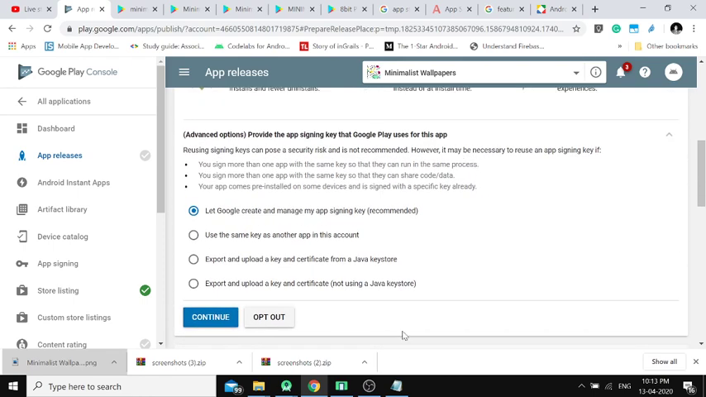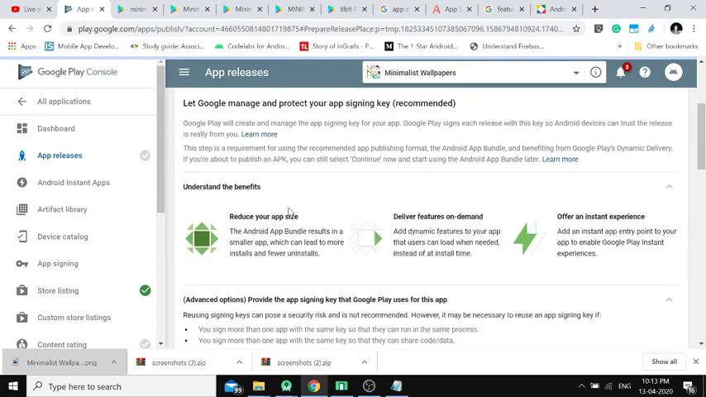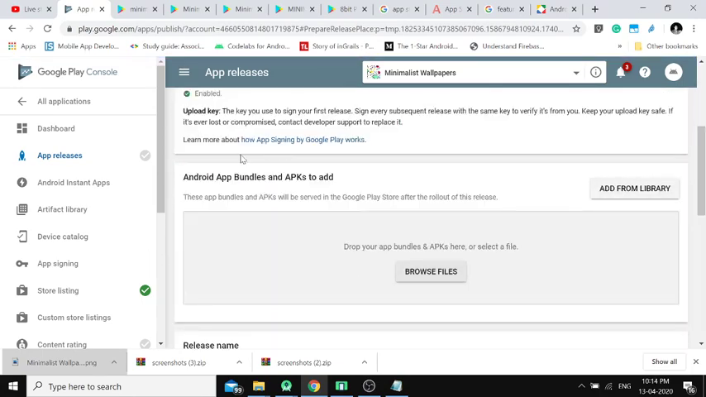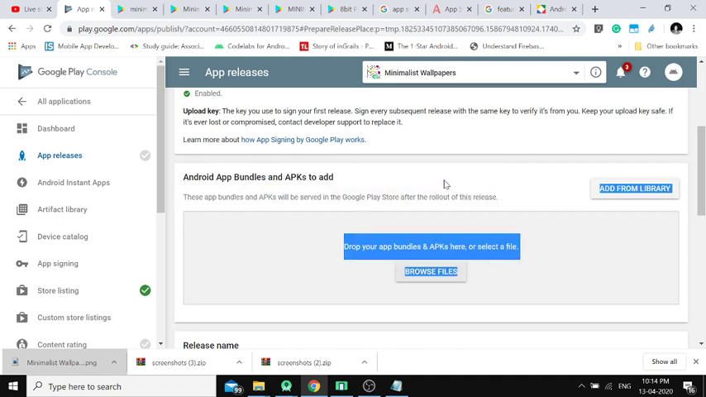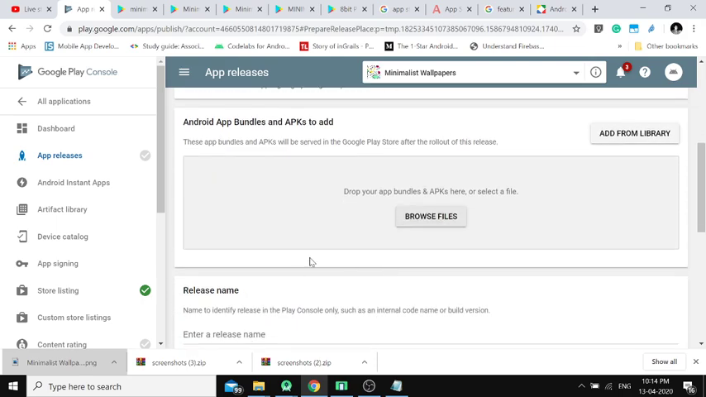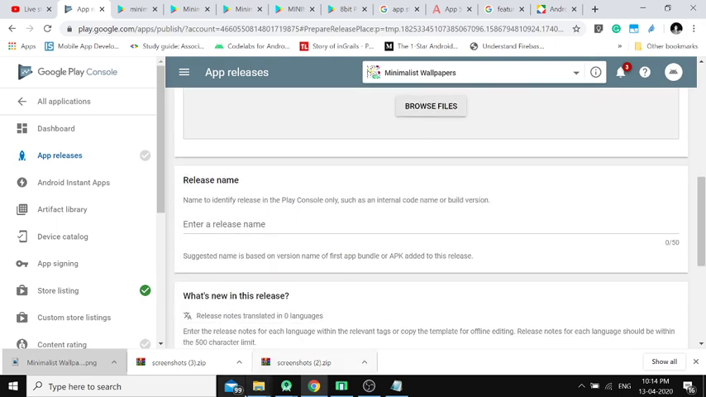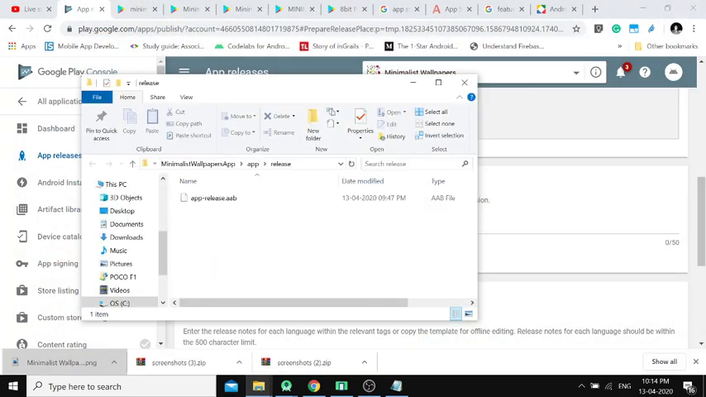So make sure that once the key is generated, you keep it in your drive. I'm doing this and I'll just continue. So I'm opting in for Google Play signing. Here we can upload our APK or app bundle. So we'll release. Here is our app.